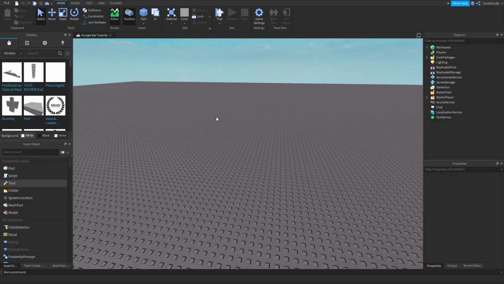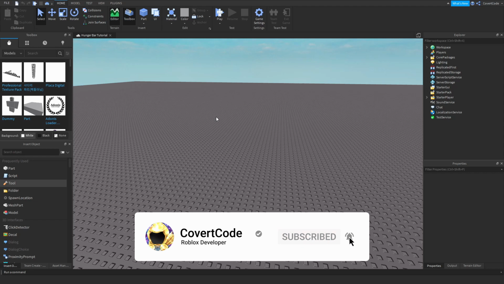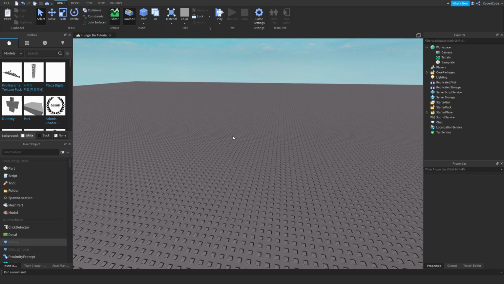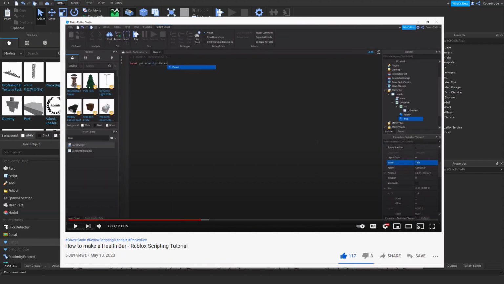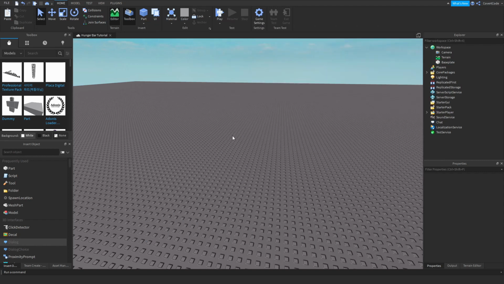Hey, what's up guys? It's CovertCode here, and in today's video I'm going to be teaching you guys how to make a hunger bar slash system. Now, I've already made a health bar tutorial, I've already made a stamina bar tutorial, so naturally, this came next.